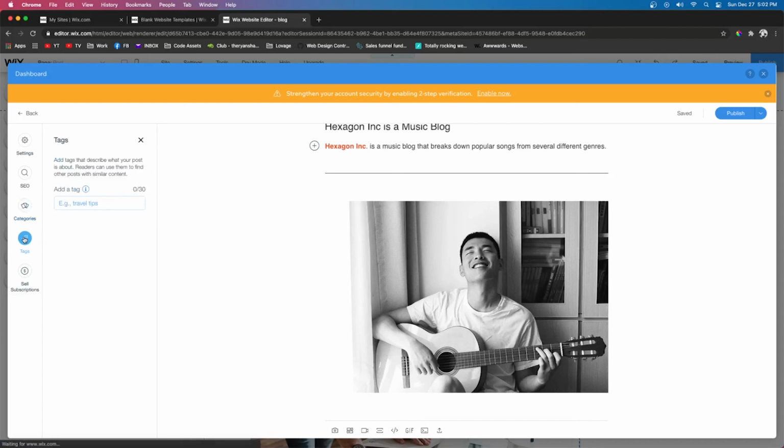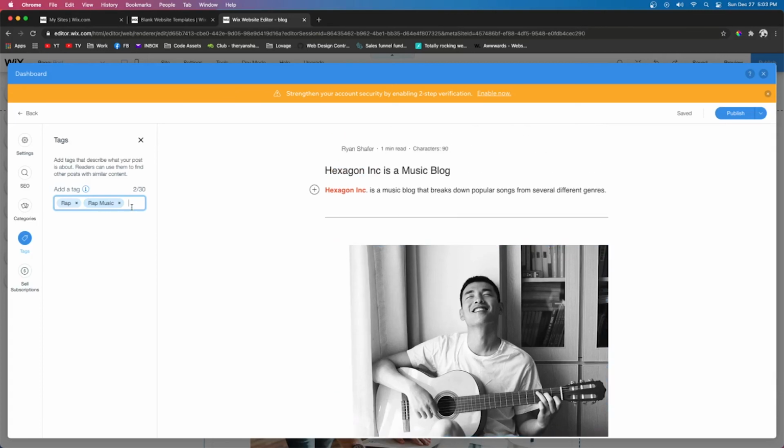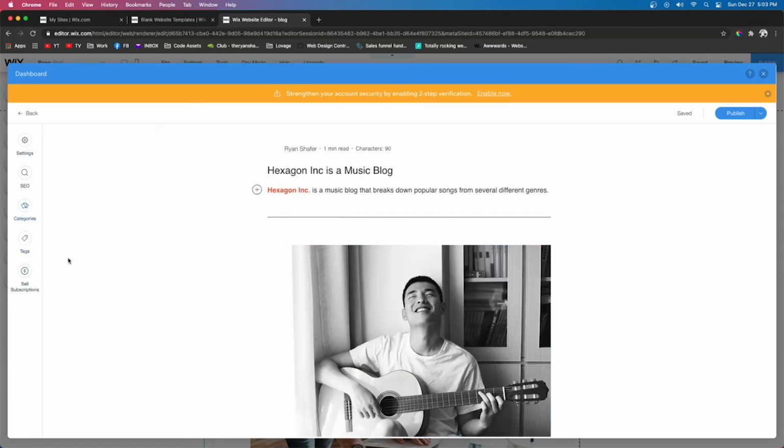Now let's go over to tags. Let's say this post is about rap. If we put rap, anytime a user on your website sees the tags on your post, they can click the tag and they will find more posts related to rap music. That helps your user find more posts by you. Now that we have everything set up properly, we'll go ahead and press publish.